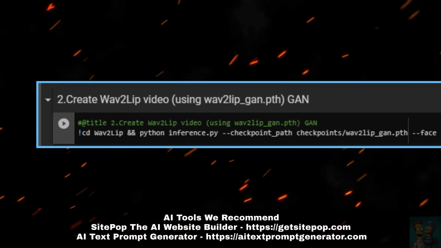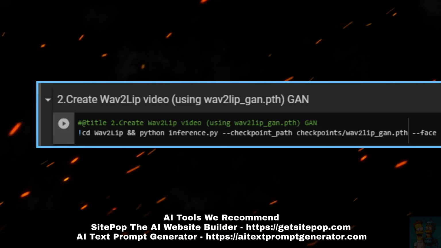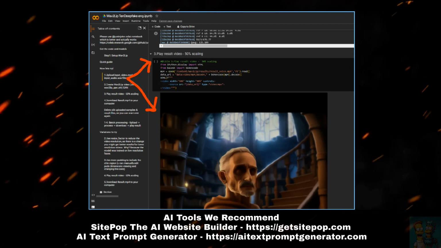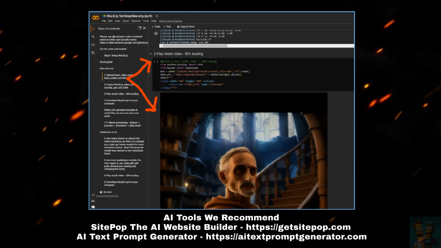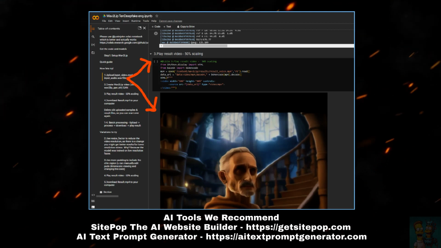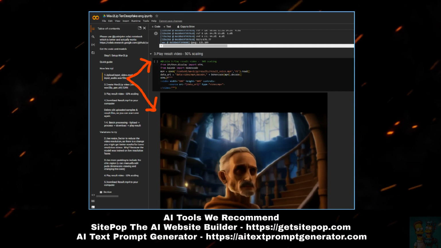Wait a few minutes for the process to complete. You'll see a green checkmark where the play button was once it's done. In the section titled Play Result Video, 50% Scaling, press the play button to view your video. Click the three dots and select Download Now to save the video. Your video should now have full lip sync with audio, ready to be part of your movie.